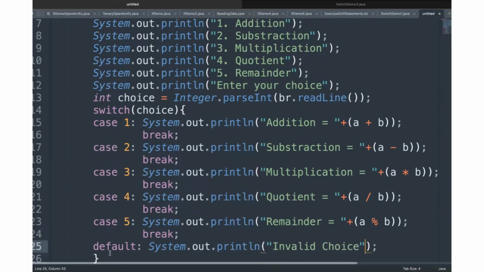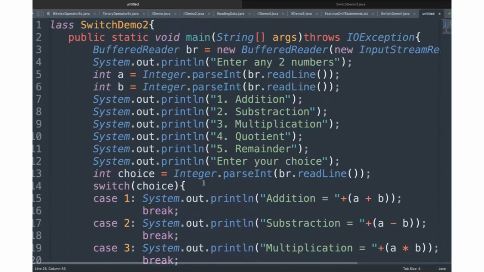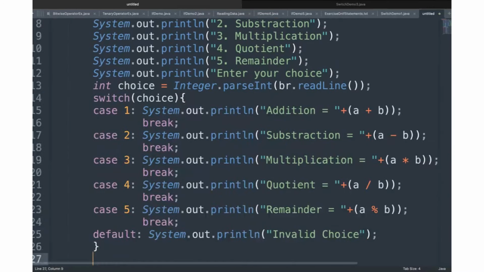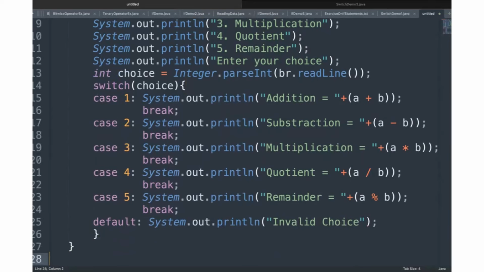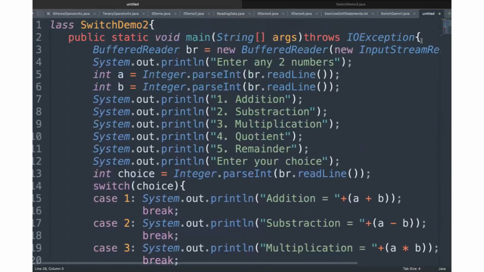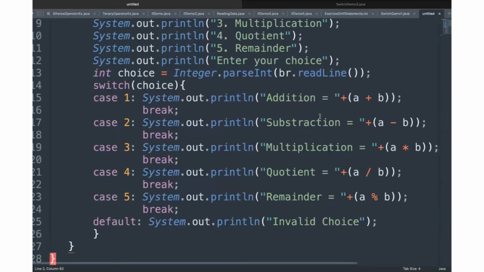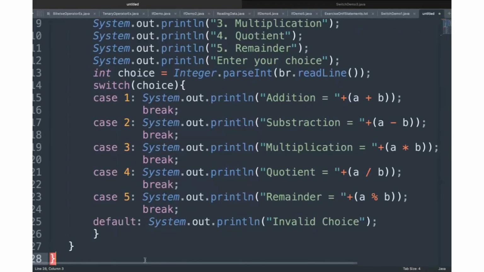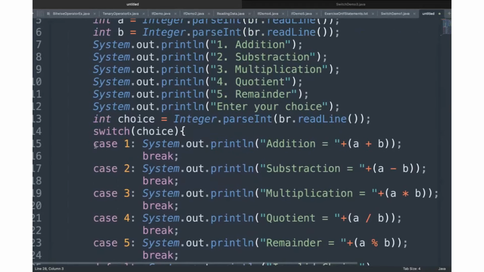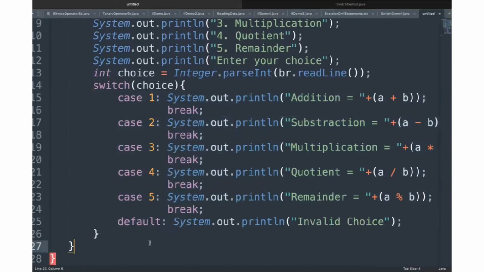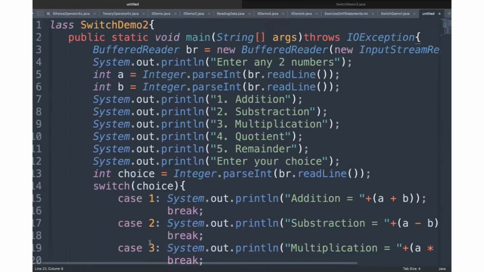All right. So I'm able to close the switch. It started here and it is ending here. After that, let me close the main method, and after that, let me close the class. So everything seems to be good now. Let me move all these things a bit inside. Now the code is looking good.